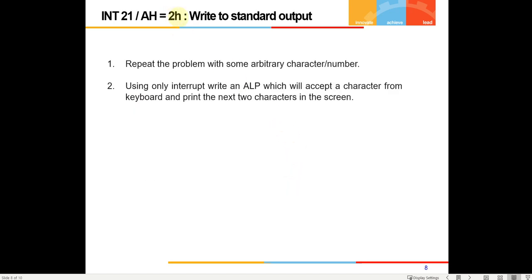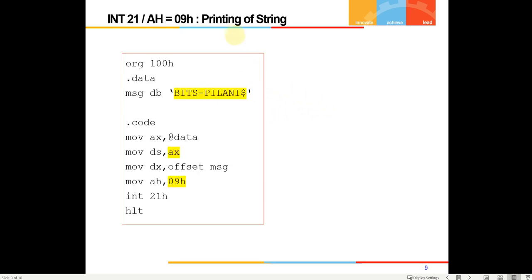Then 2H is to write to the standard output. I think I already explained this: it will give the standard output onto the screen, whatever is available in DL. Next, this you need to do yourself: printing a string. The string is available in one of the memory locations, message.